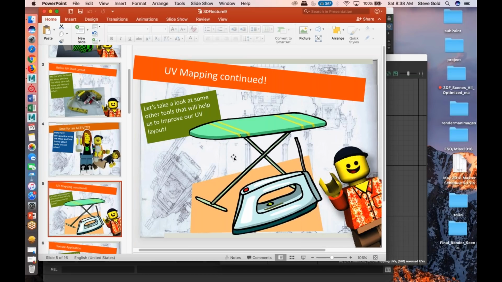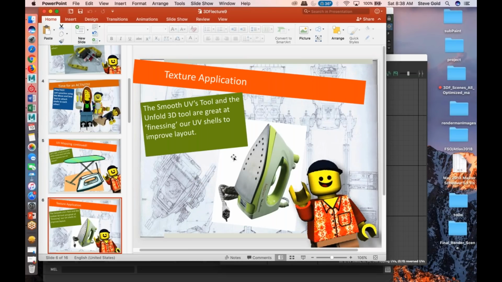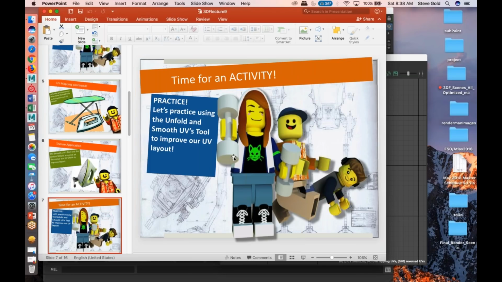That's better. All right, so again, the issue here is we're going to do a little bit of ironing. And we're going to do that ironing utilizing a tool called the Smooth UVs tool and the Unfold tool, both of which basically take your UVs and iron them out so that you get a little bit better quality. Much like an iron takes the wrinkles out of clothing, the Smooth UVs tool kind of does the same thing. It gets the wrinkles out and gives you a much better looking layout. And oftentimes it will improve it dramatically. So we're going to play using the Unfold and the Smooth UVs tool and try to see if we can get our layout to look a little bit better.